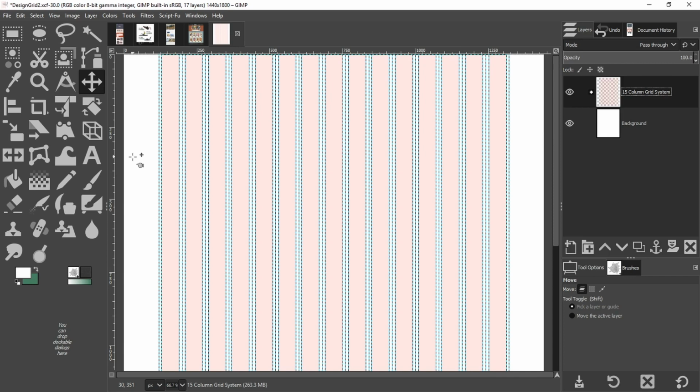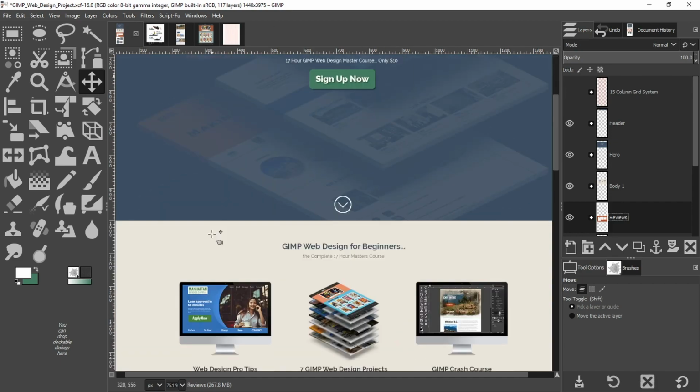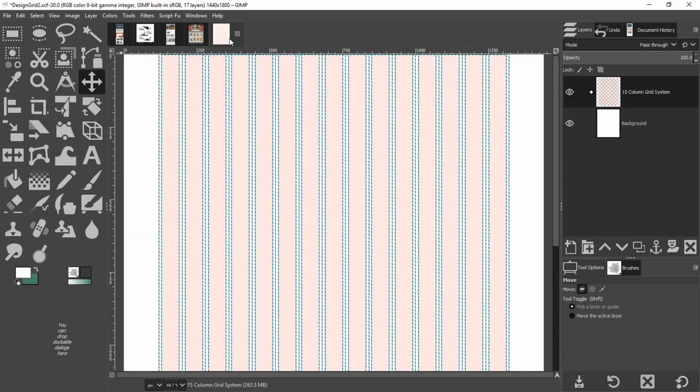So for now, what we're going to do is we're just going to use the grid system I provided you, which is 1200 pixels wide with 15 columns. Okay, so the moment you've been waiting for, your entire life is finally here. Well, maybe not that long, but it is time to learn how to design our web pages in GIMP.